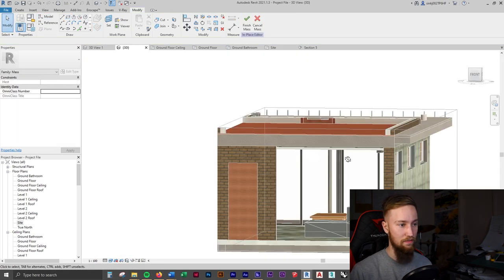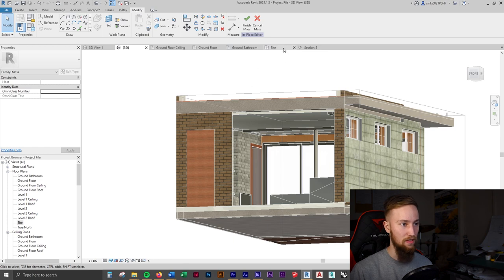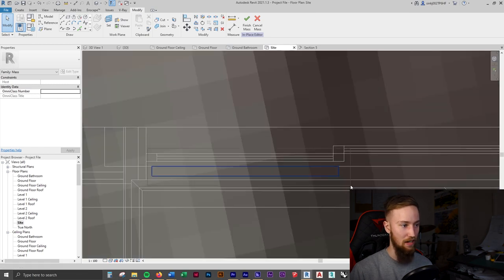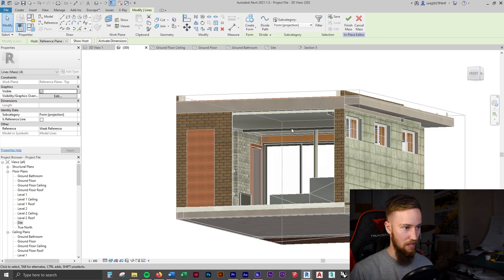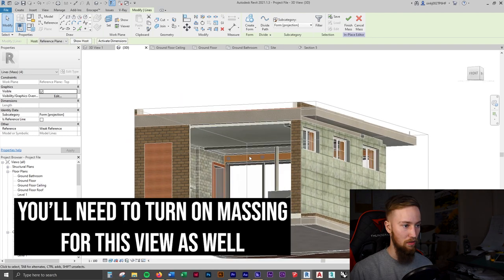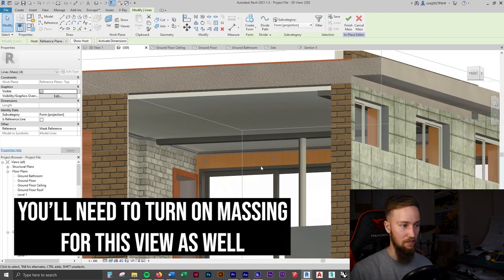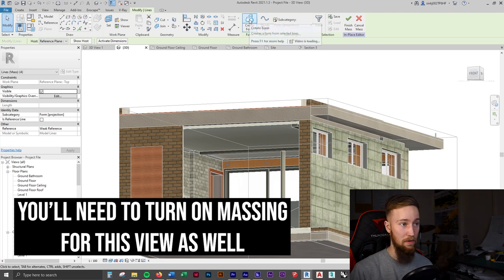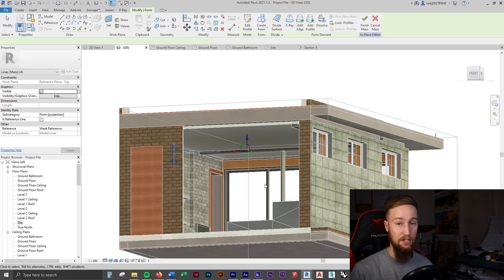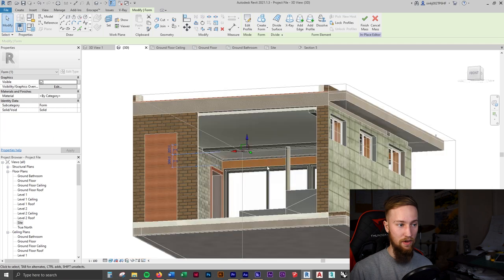If we go to a 3D view, you can see where those reference planes are. I'm just going to go back here and highlight it so you can see them. You can see the model lines are currently sitting here, but you can't actually see them. But if we go to Create Form, you can see this little extrusion bit shows up. The reason we can't see the model lines is that they're turned off in the visibility graphic settings for the 3D view, because this is independent from the plan settings.